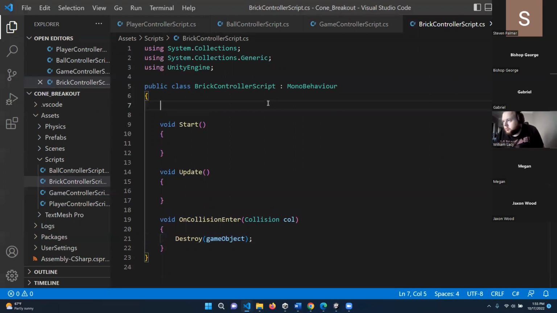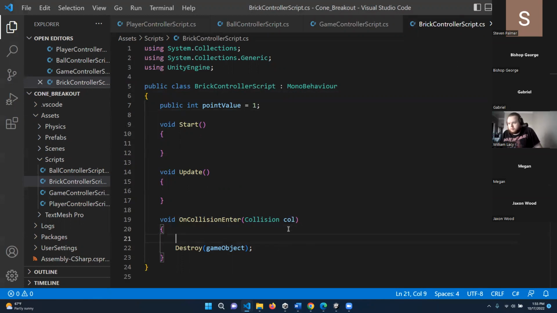So I'm going to go ahead and make it public just so that I can adjust it, and it's going to be int, and we'll say point value. And let's make it an initial value of 1. So basically every brick by default has a value of 1. And then when it does the on collision enter and it gets killed, before it destroys the object, we're going to have it call that function on the game controller script.